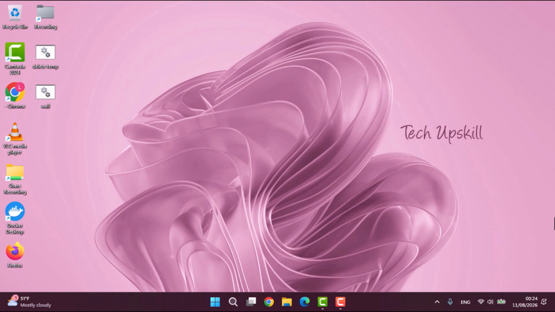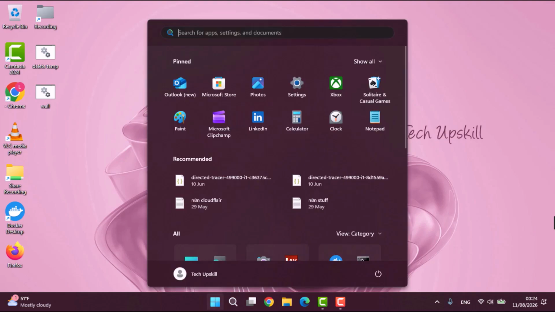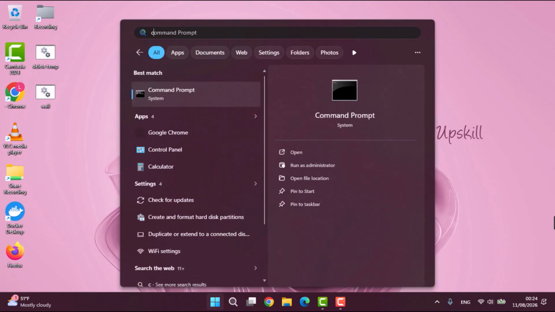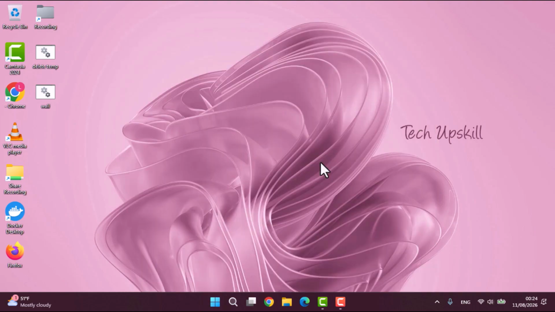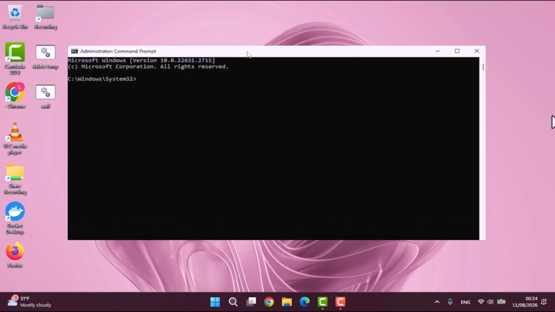If the problem persists, running a system file checker scan can help. To do this, search for Command Prompt in your Windows search bar. Right-click on Command Prompt and select Run as Administrator. Once the Administrator Command Prompt window is open, type the command sfc /scannow and press Enter. This process will scan your system files for corruption and attempt to repair them.